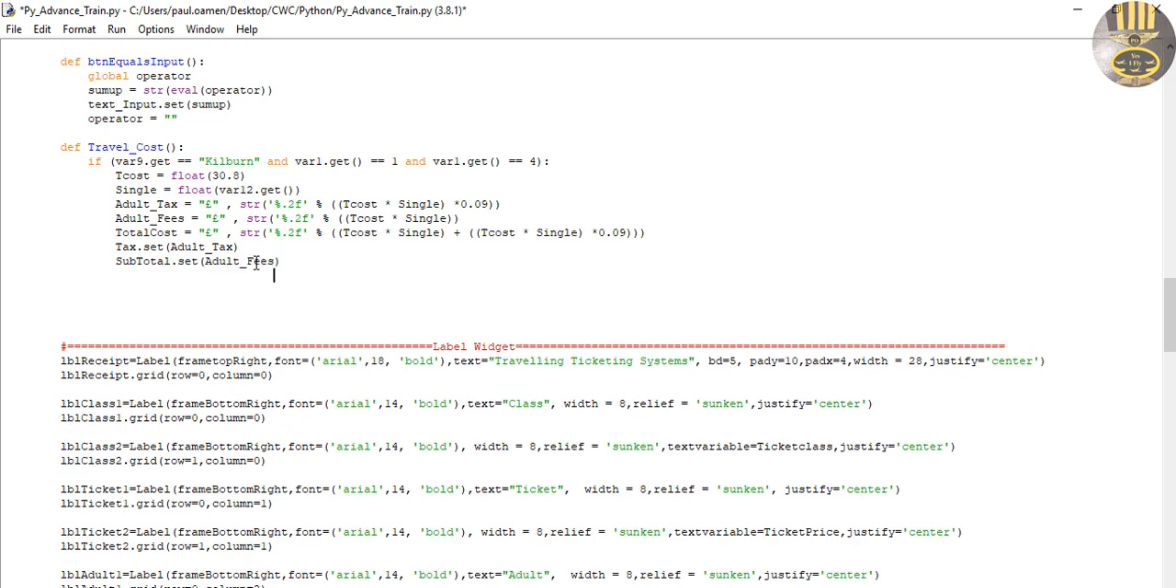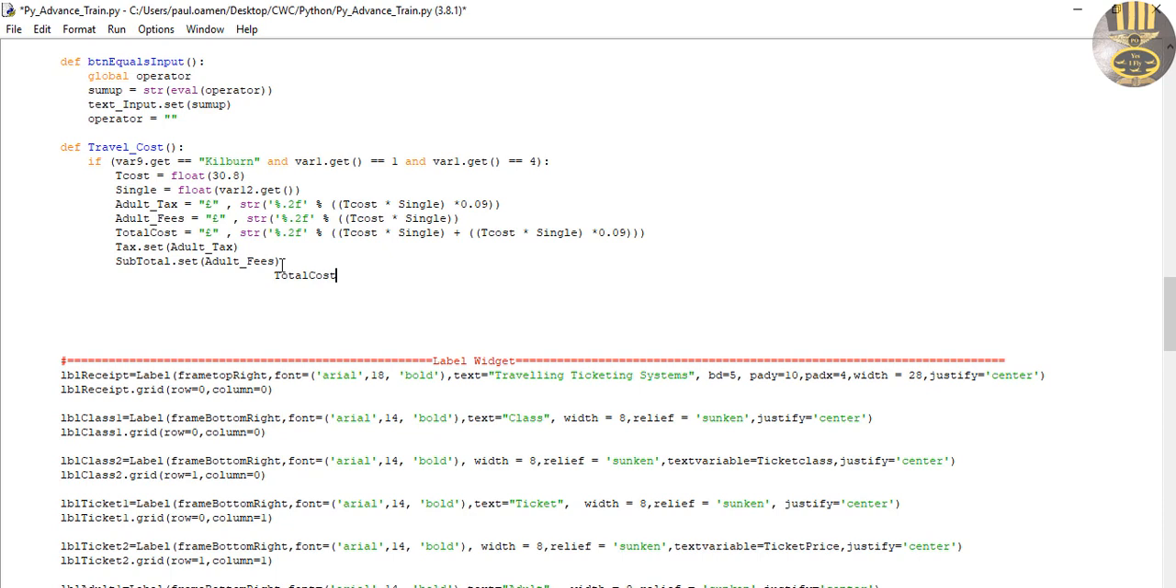That's what subtotal. Now we want the class of ticket to be displayed and so on, and we also want the total cost. So maybe let's set the total cost first. So that would be total dot set equals total cost. There we go.